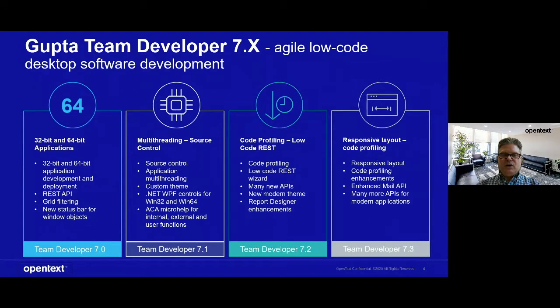So, agile low-code desktop software development. Team Developer 7.0 brought you the 64-bit world, so you could use more resources in your applications. You had the new REST API, grid filtering, new status bar for Windows objects. So a number of new things came with 7.0.